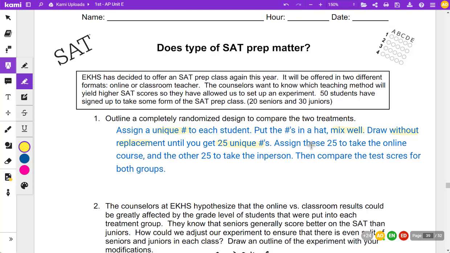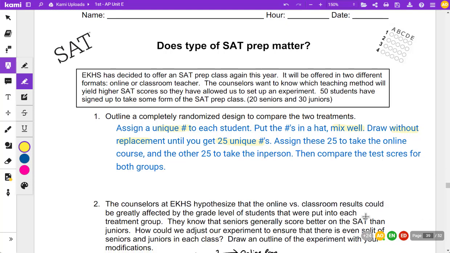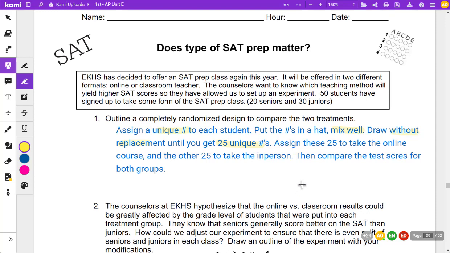All right, so now the counselors at EKHS think that the online versus classroom results could be greatly affected by the grade level of students that were put into each treatment group. Well, they know that seniors generally score better on the SAT than juniors, which makes sense, right? Although I'm going to tell you, I'm not sure if I would go with that. It depends, because juniors who come to take the SAT usually are like go-getters, right? So I'm not 100% sure I agree. I would bet on the juniors myself, but unless it's mandatory, all the juniors take the SAT and all the seniors take the SAT. Yeah, if that's the case, the seniors will outscore the juniors. So how could you adjust your experiment to ensure that there is an even split of seniors and juniors in each class? Draw an outline of the experiment with your modifications.